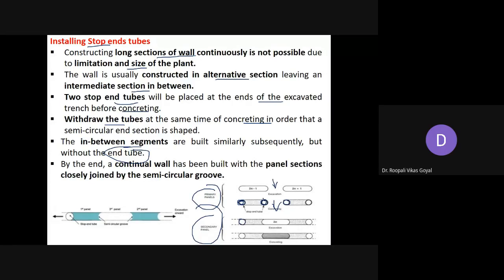So when you take out this tube, a semicircular groove kind of thing is observed. This kind of semicircular groove is observed, and you can have continuous wall construction using those panels. So you can join the panels together. So first primary panels, then secondary panels. Okay.